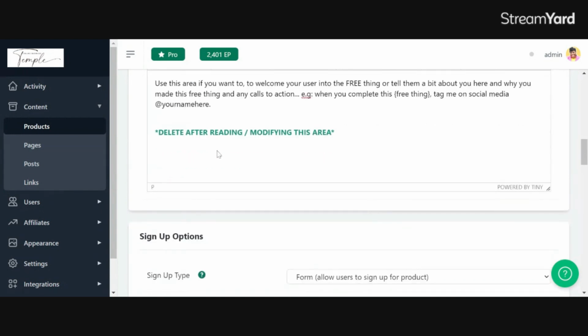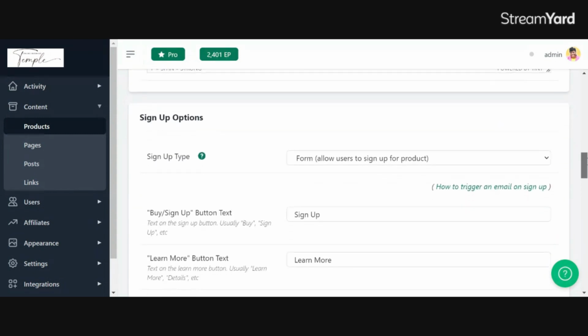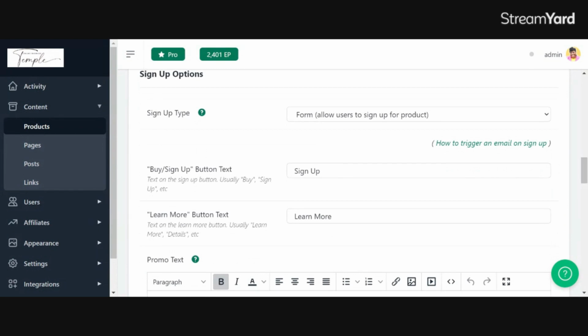Again, once you've read all of this and you've written some copy in here, copy and delete all of this out. So I've put these little reminders in here, delete after reading, so that you don't leave these in when you activate your free lead magnet.